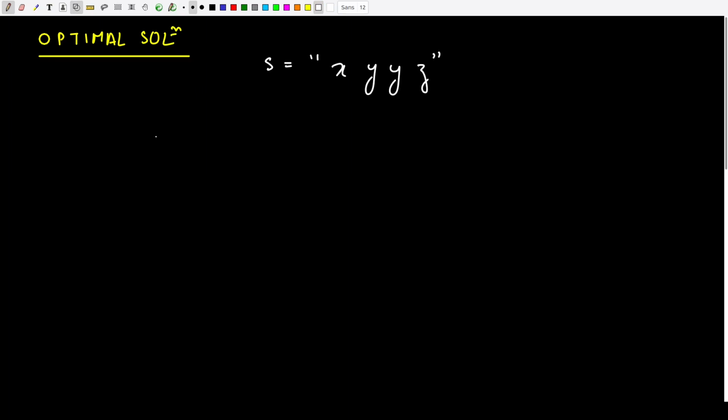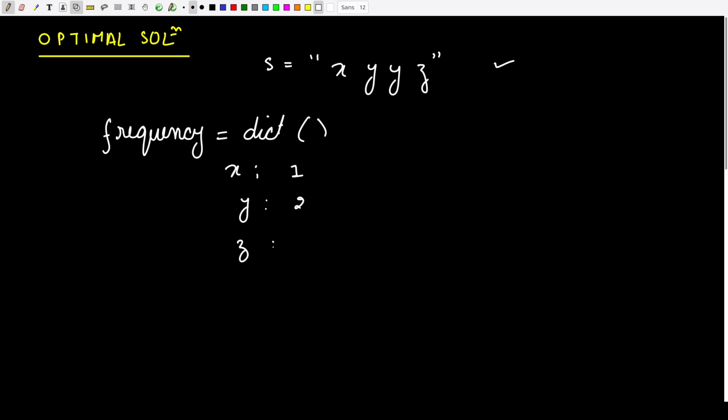What we are going to do is compute the frequency of each of the characters. So let us say this is frequency, my dictionary which contains the frequency of each of the elements. So we will iterate on this string, and for each element we will go ahead and update the frequency. So after updating the frequency, the dictionary will look something like this. So x occurs 1 time, y occurs 2 times, and z occurs 1 time.